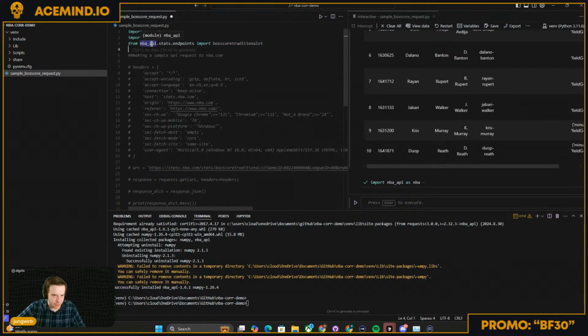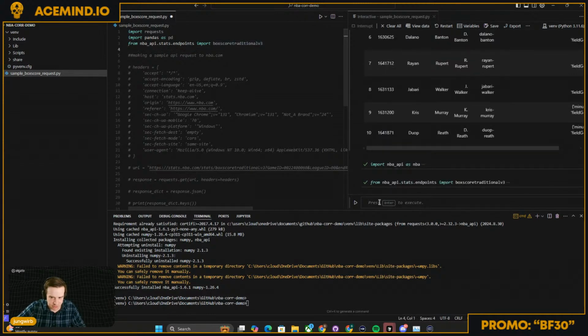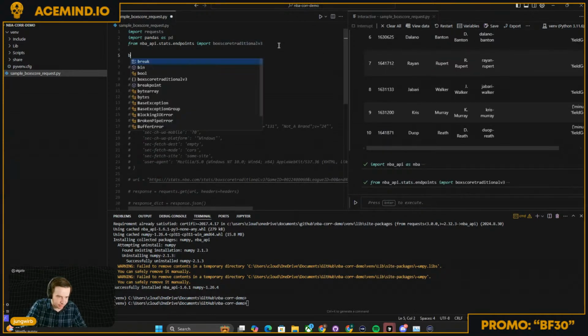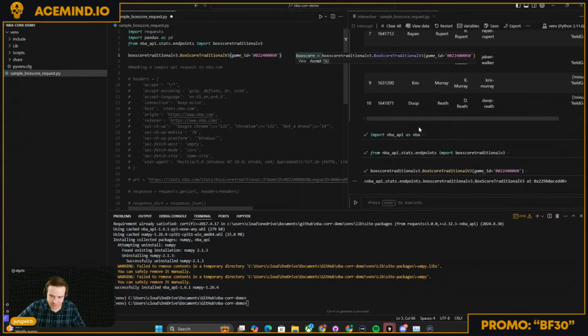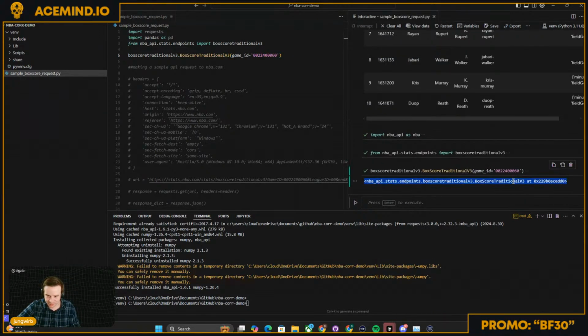And actually, it may not be the best way to do it. Instead, we're going to actually just import the function directly. We have this box score traditional v3. So we can import that. And now we just have a box score. We can type in this function. And now we have a bunch of, gosh, Cursor's so good. Just knows. And there we go. So now we've downloaded for this game ID. We can actually download with this endpoint here from the NBA API.